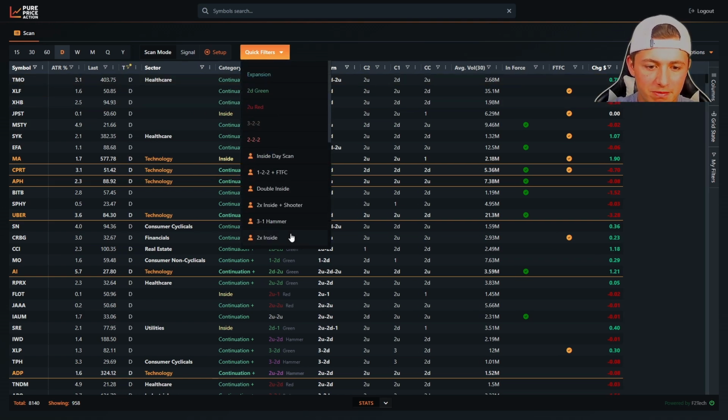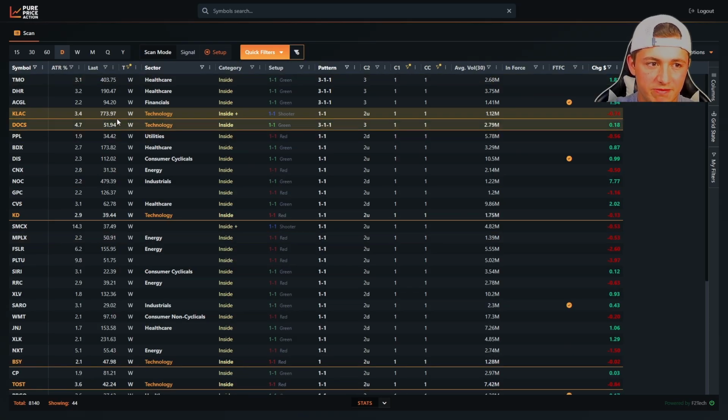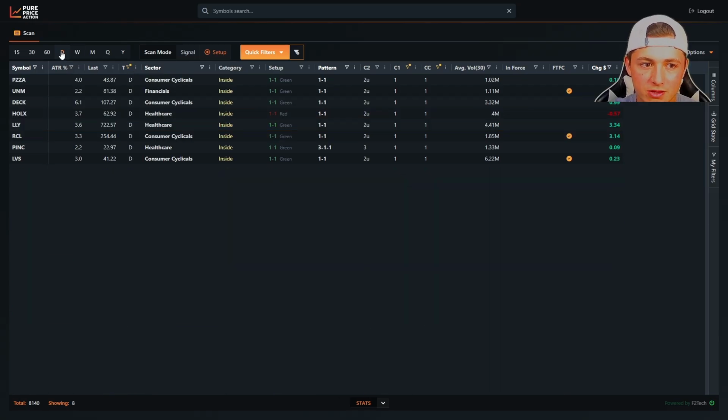If I load the filter in, you will see the double inside switches to the weekly time frame, but it does not change this from day to week. We're going to have this fixed shortly, but if you do have a problem with the data, switch back from one time frame to another to make sure it's the correct time frame. Again, this should be fixed soon. But that being said, that's how we can create custom scans.